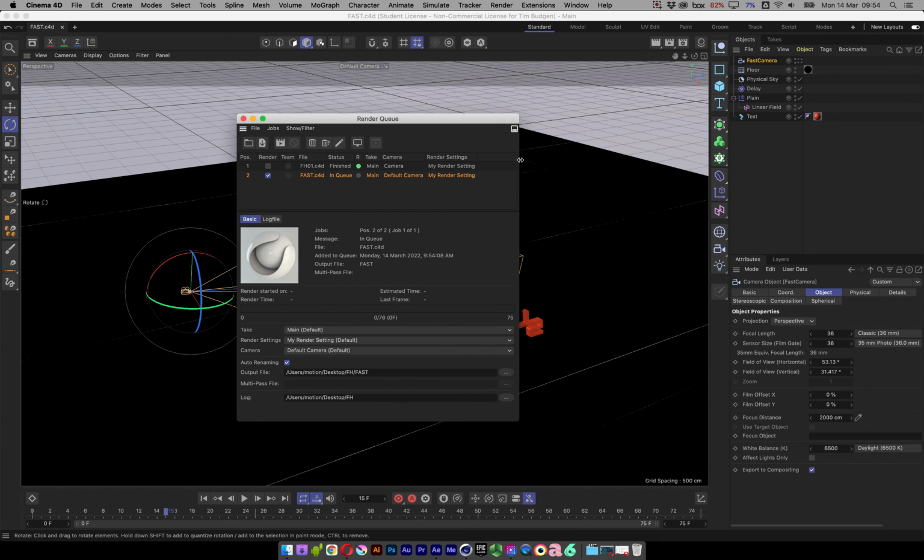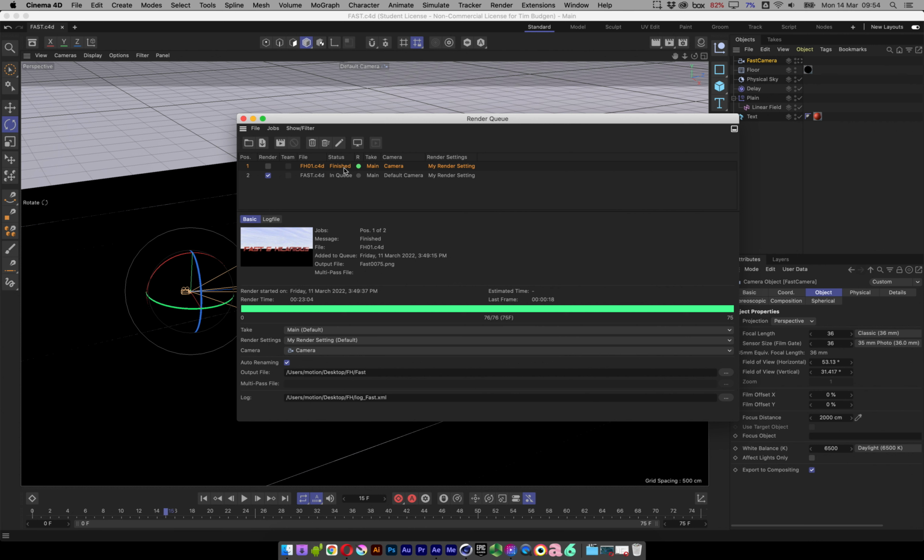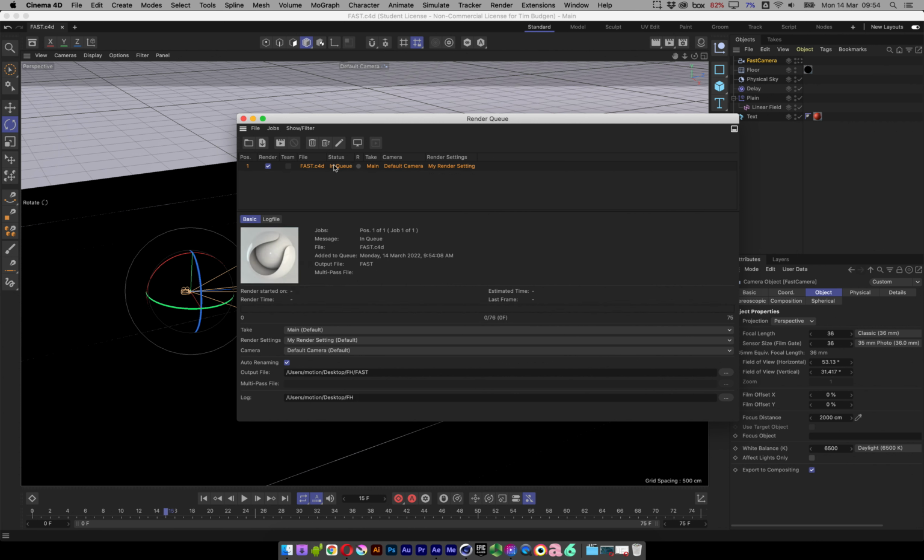So here's my render queue. Here's a previous render that I've done. I'm just going to delete that one. So for this one, here's the scene. It's called Fast C4D. If I have a look down here, I'm rendering from 0 to 75. That's a total of 76 frames.